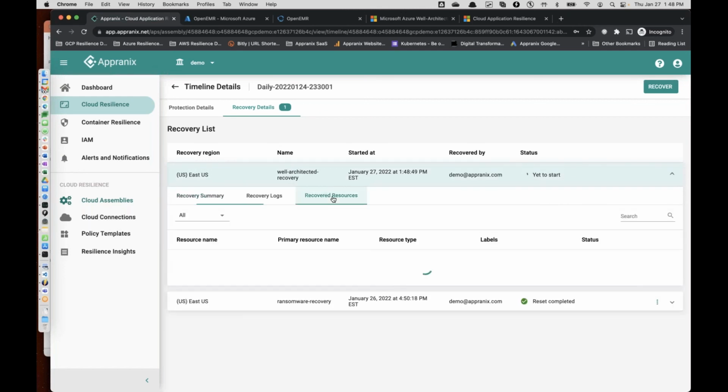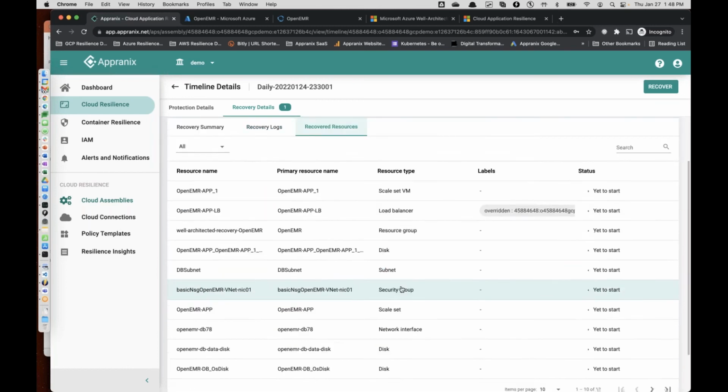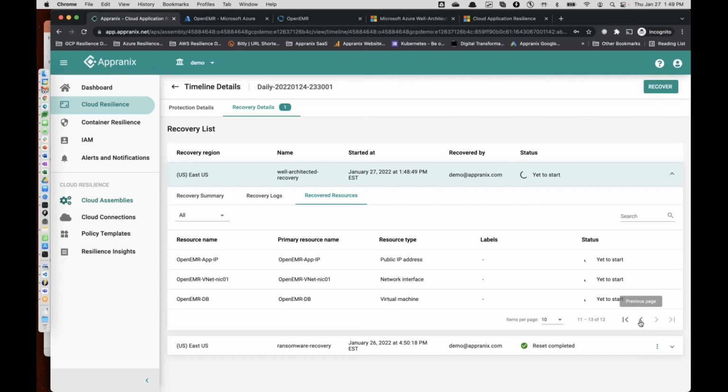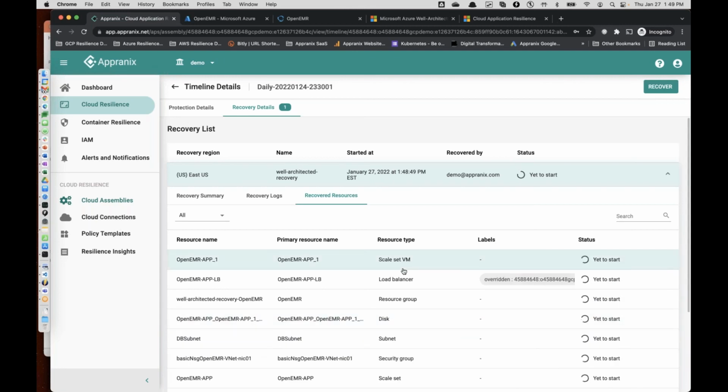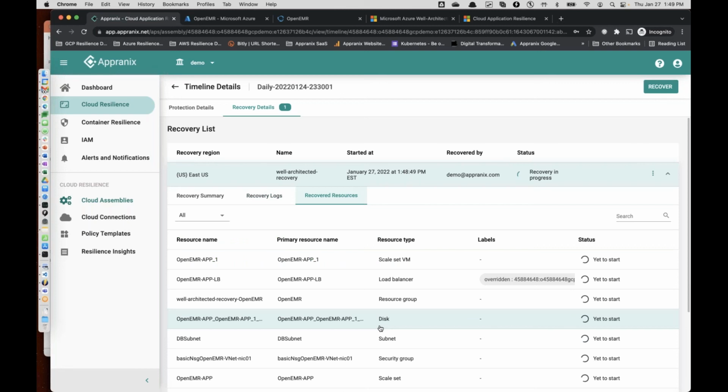If you go in, the recovery is starting with scale set, the load balance, the resource group, the subnets, security group, the disks. I mean, all these resources are being brought up on the East Coast from the central region. And you have audit logs as well. So all the logs will be automatically secured so that you can show them as a compliance reason.